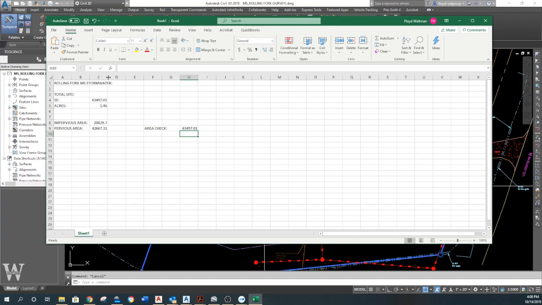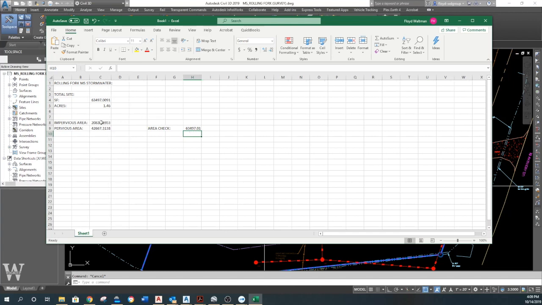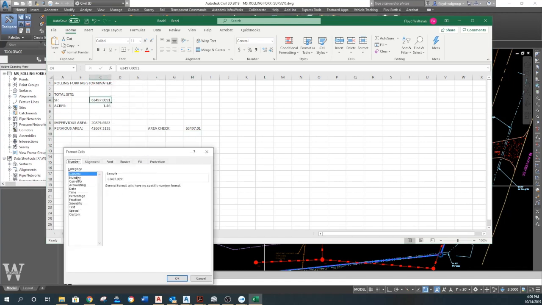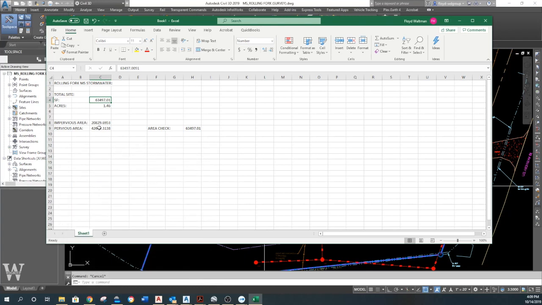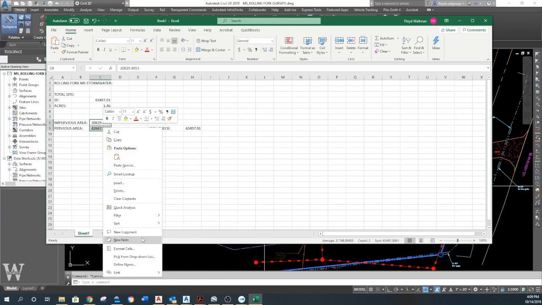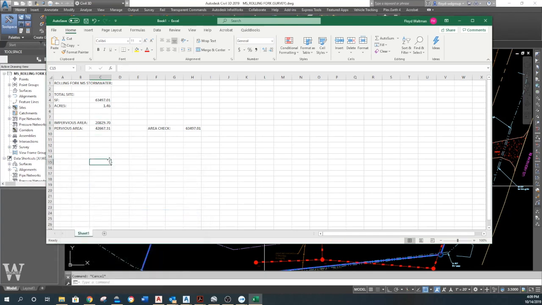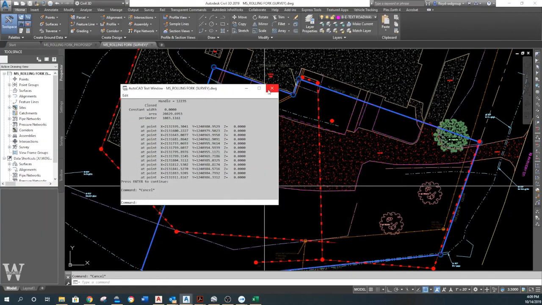If you're not double checking yourself, you risk making mistakes. And when it gets out in the field and these kind of things, it costs you a lot of money. Okay? Alright, now I have my pervious and impervious area.